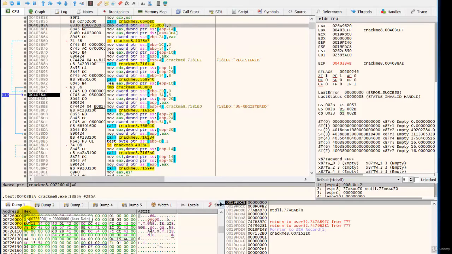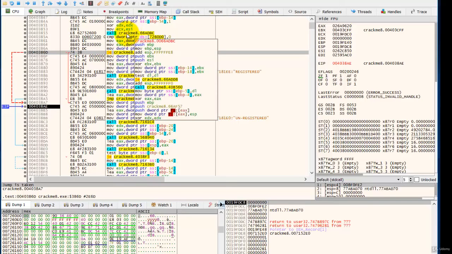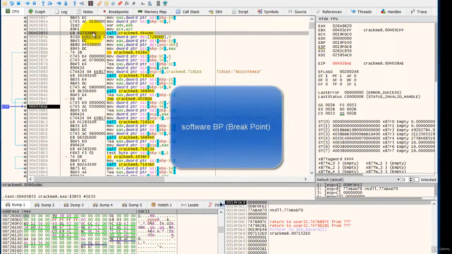Now, before that, why would you want to modify this to any number other than 0? For example, we can put this as 1. Why do we do that? We do that so that this comparison will fail. So when it fails, the 0 flag will be 0. And when the 0 flag is 0, this jump will not be taken. That's the whole idea.